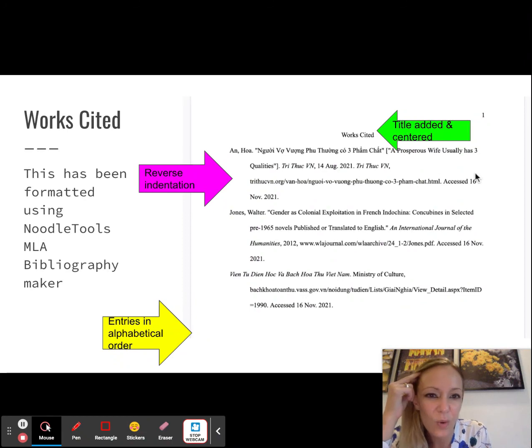And that's how a translated source will come out looking in a works cited page.